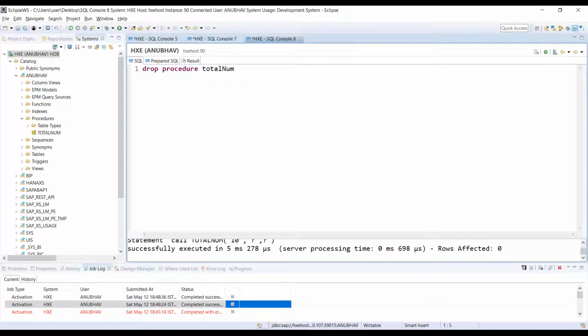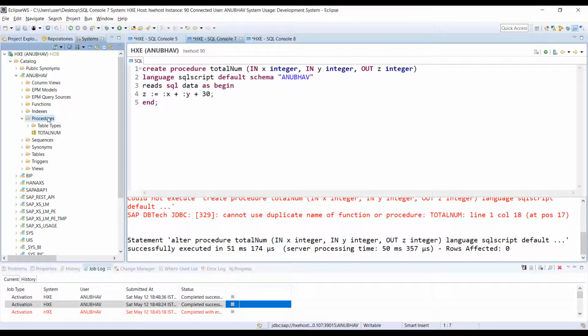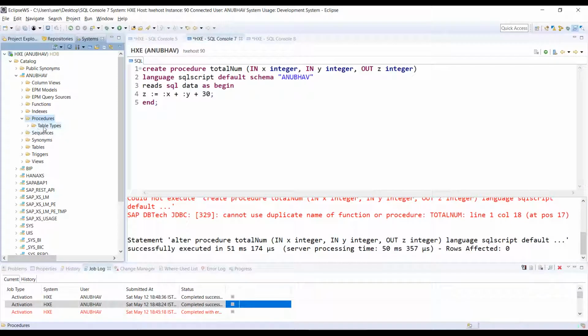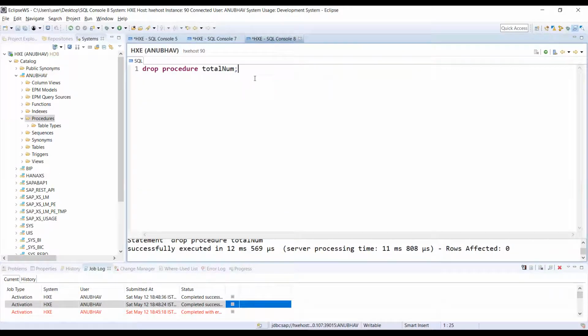Just say drop procedure name, execute it. It got dropped. Now go back and just say create procedure, it will create it again. You can come here on the right side screen, right click and refresh and see whether it got dropped or not. It got dropped. You can recreate it, execute, got recreated, come back and just execute once again.